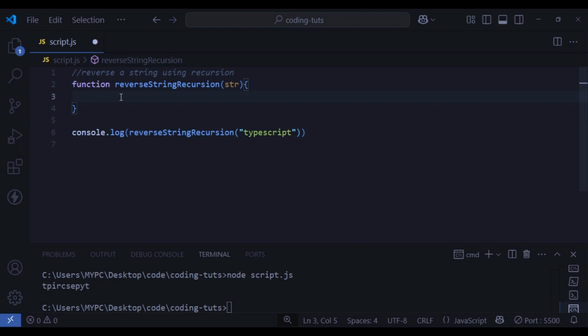For any recursion to happen, the very first and fundamental condition, doesn't matter if you're trying to reverse a string, find a factorial, or do anything, the very first step that you should do is to define a base case. Sorry for that. A base case is like the terminating condition, right?